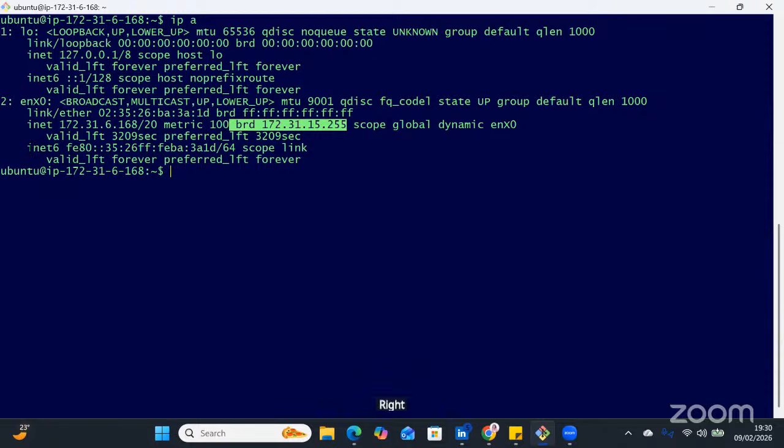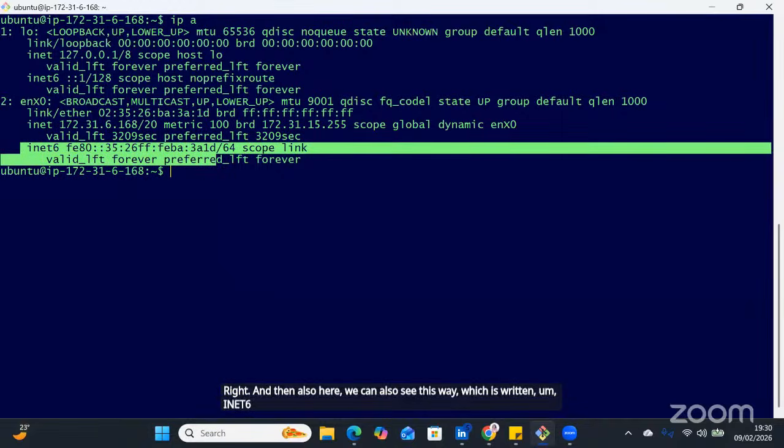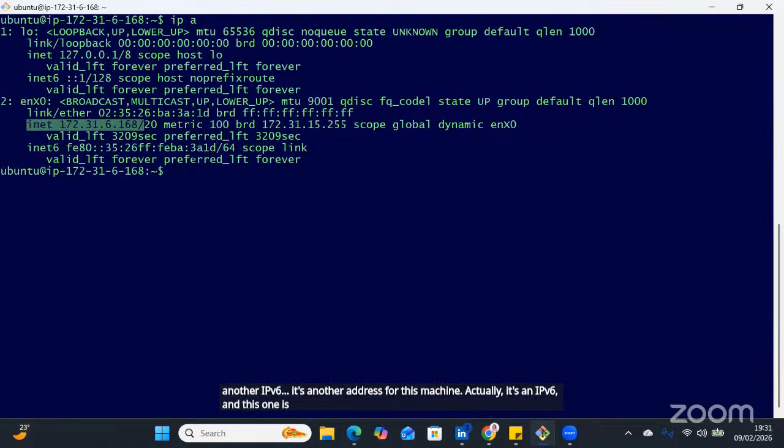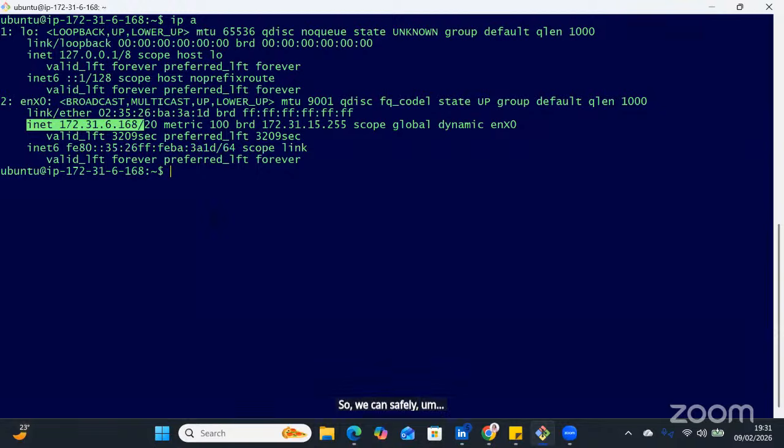And then also here we can see this one, which is written inet6. This is also another address for this machine. Actually, it's an IPv6, and this one is IPv4. So we can safely confirm that our web server actually has an IP address, right?